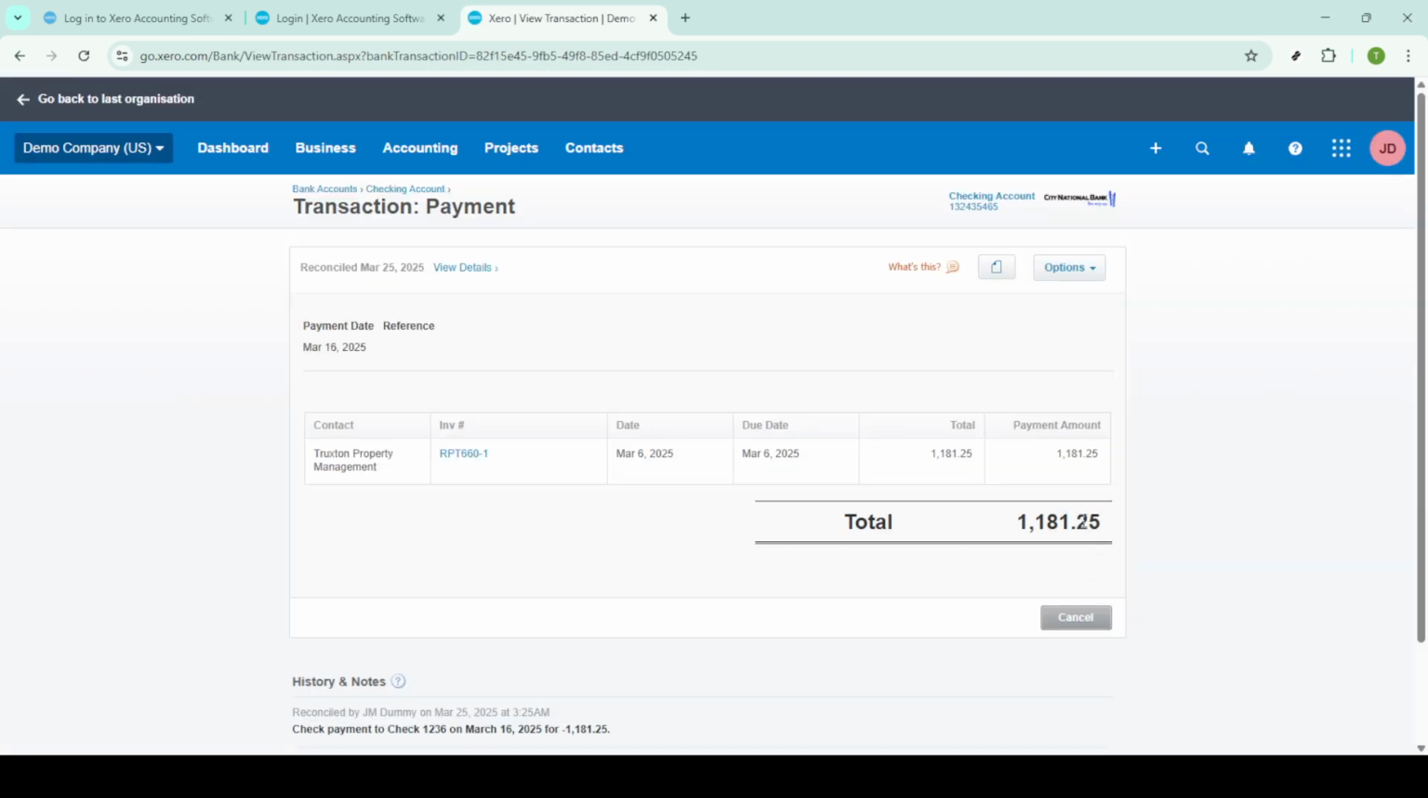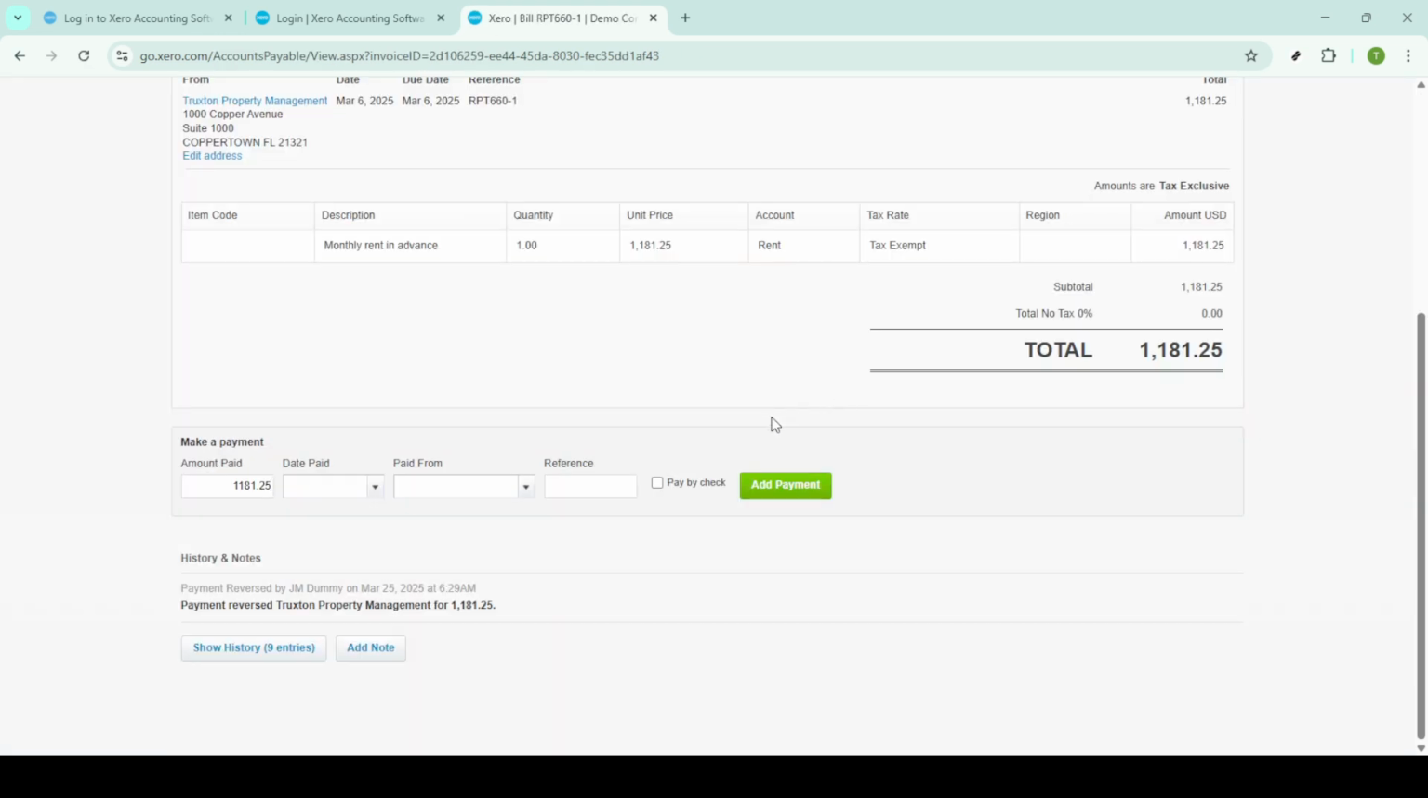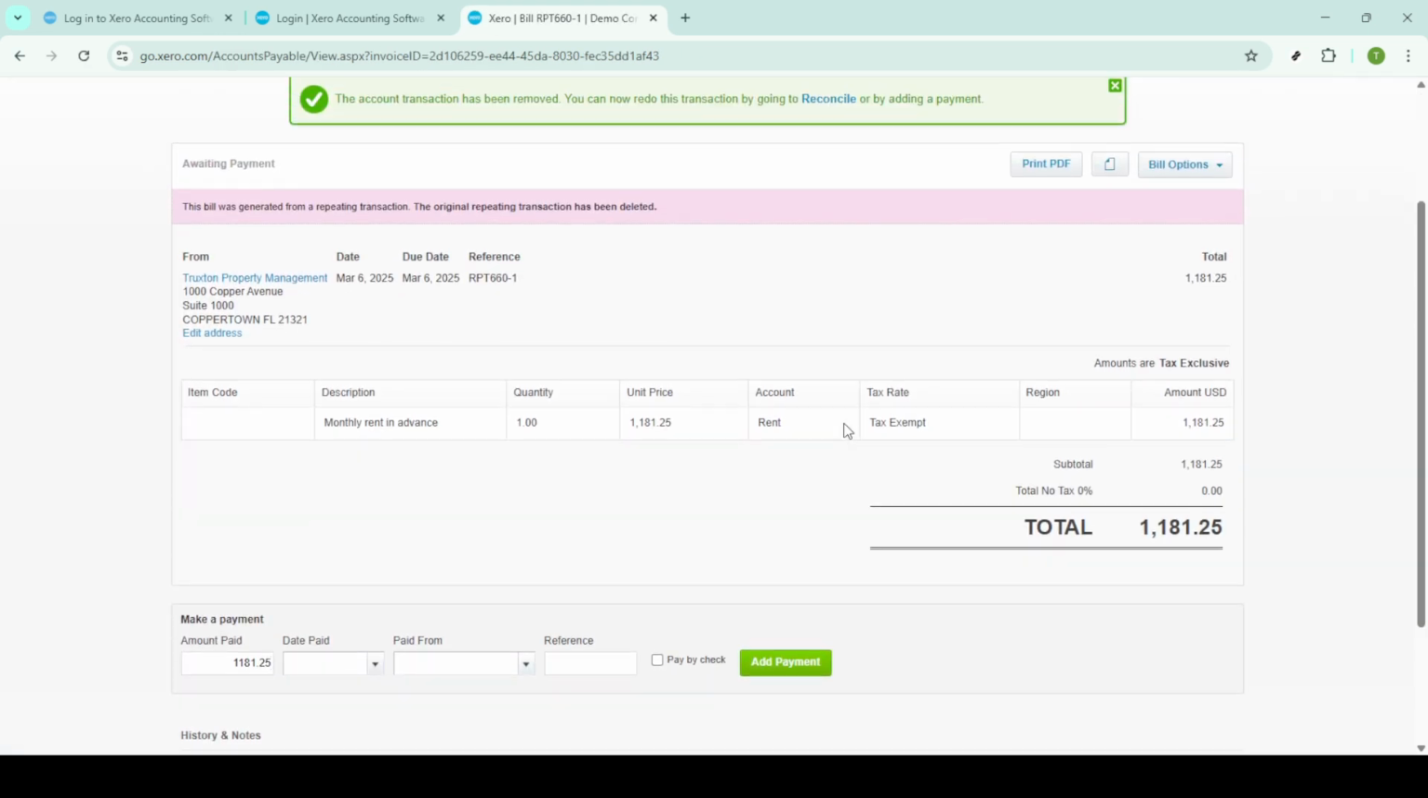select Remove and Redo. Essentially, this action unlinks the payment from that bill temporarily, giving you the ability to go back to the Bill Options menu and choose Edit one more time. This time, all fields will be available for editing, allowing a comprehensive update on the details.